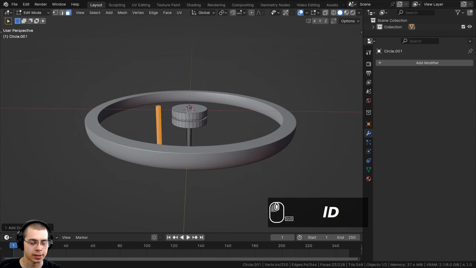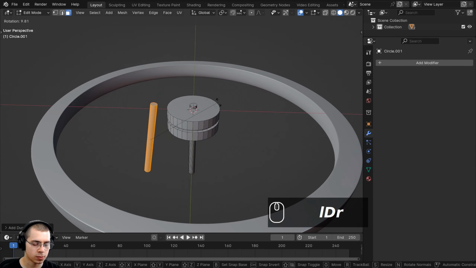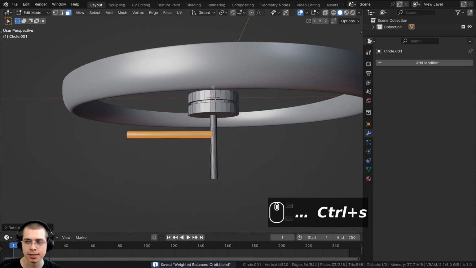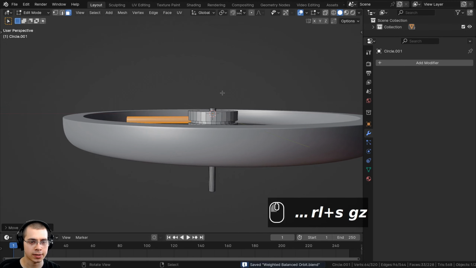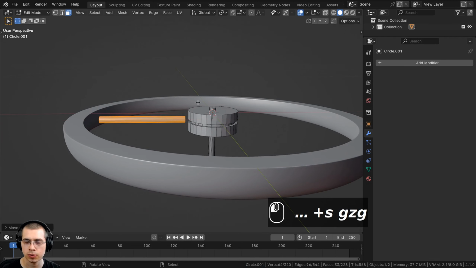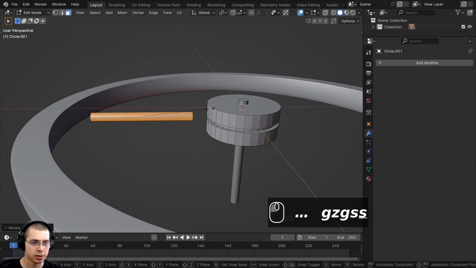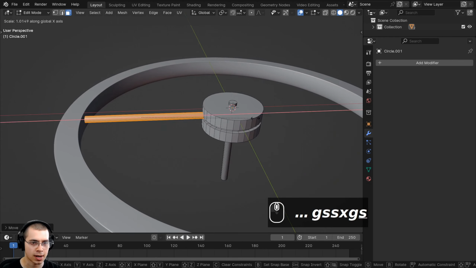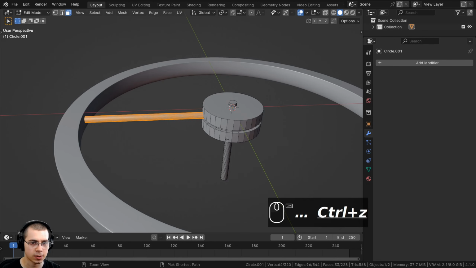We'll move it over on the X axis, and then I want to rotate it. We'll rotate it on the Y axis, and I'll type 90 and enter. Let's press Ctrl S to save again, and I'll bring it up on the Z axis, and we're going to bring it over to about here, and we can scale it down a little bit, and then we can scale the whole thing up on the X axis and just make the pieces connect. So this is how the center piece is going to connect with the outer ring.